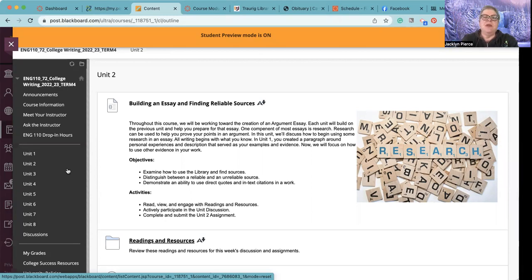So this week, you're going to be learning how to use the library to find sources. You're going to be learning how to distinguish between a good and a bad source, or a reliable and a non-reliable source. And then you're going to show what you've learned in terms of skill in using a direct quotation and an in-text citation, along with having a works cited, or a references page. Sometimes I think in MLA, but I'm trying to speak in APA.